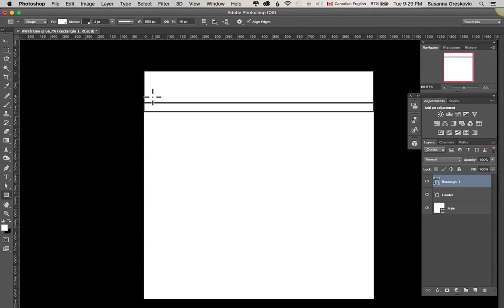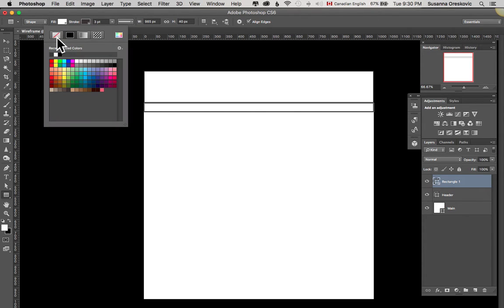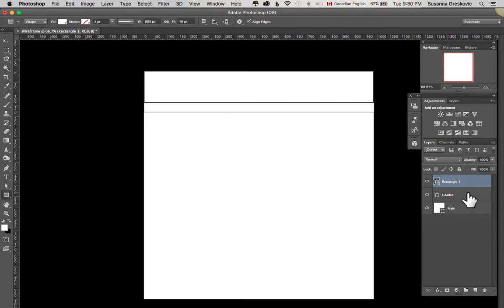If I didn't want this menu bar rectangle to have a border, I could simply go back up here and put no stroke. You can see it there, but if I go to another layer, like the header box, you won't be able to see the menu bar line. But it is there, because if I go back to my rectangle, it's there. It's just not outlined.